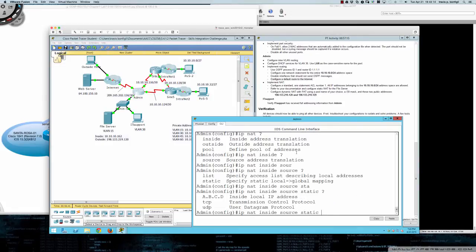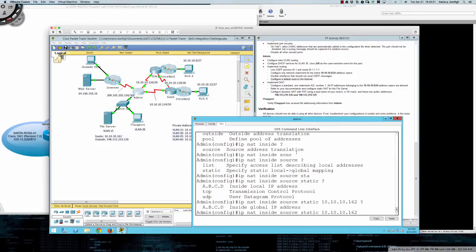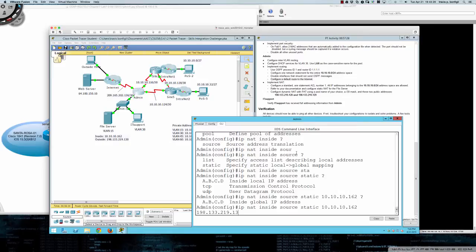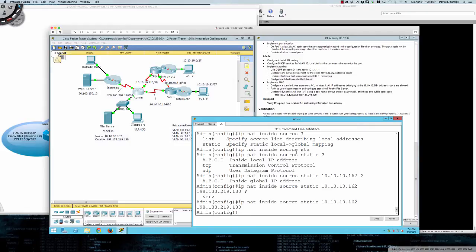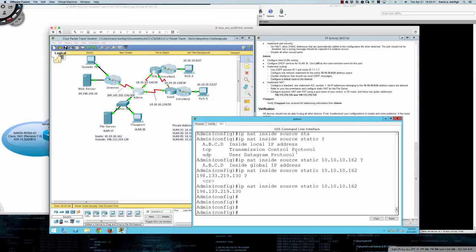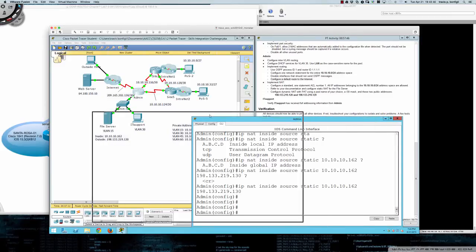So then my inside local IP is 10.10.10.162, and then it's going to want my inside global IP, which is going to be 198.133.219.130. And that is it. Static NAT is very straightforward. We've got 54 points, and this should bump us up a little bit to 56. All right, so the static NAT translation has been taken care of.